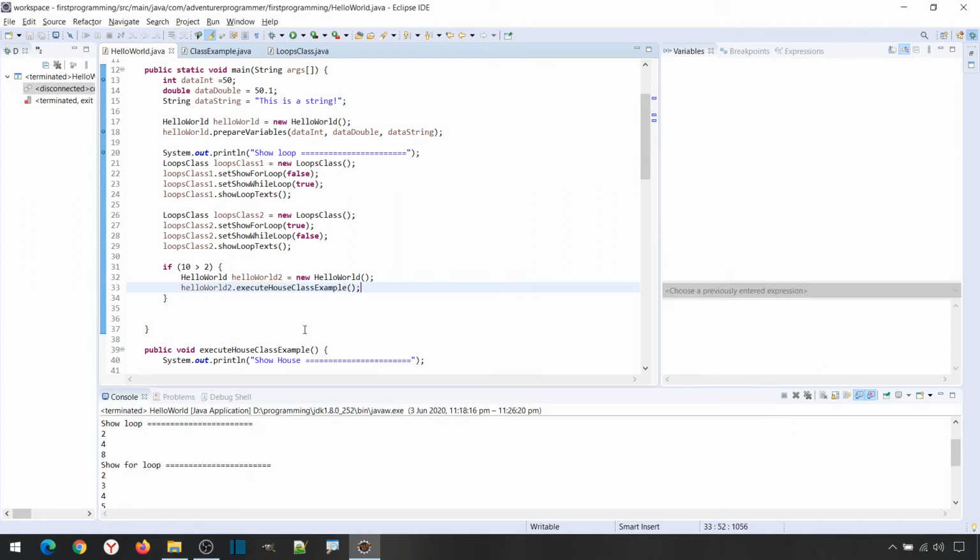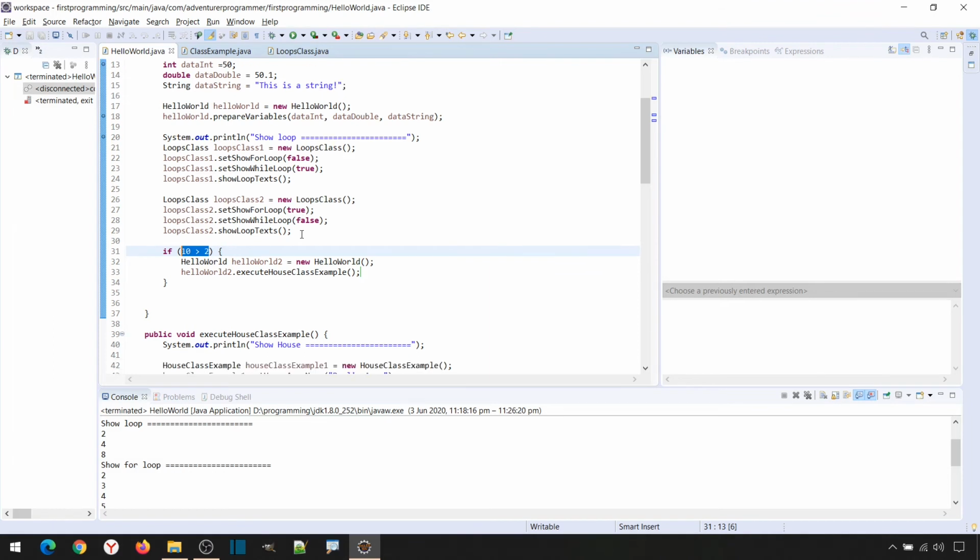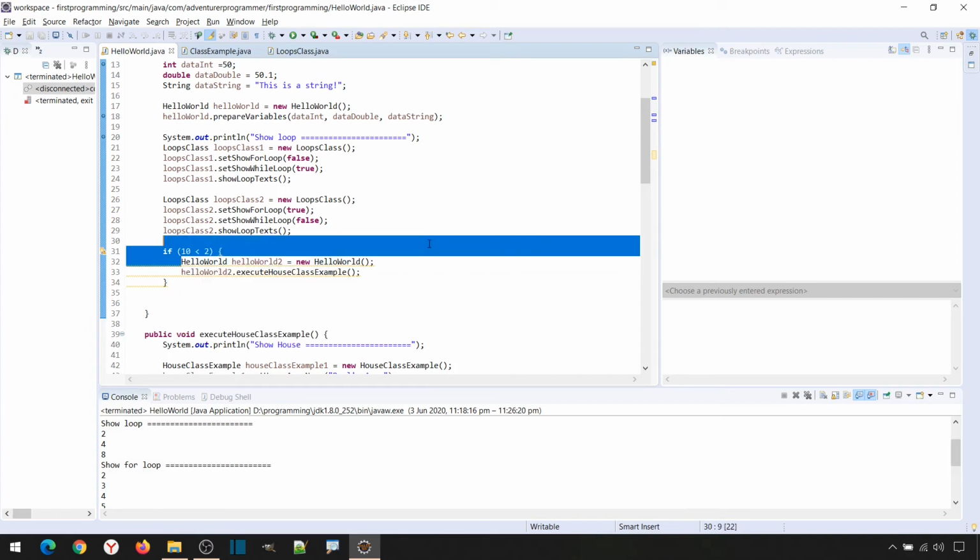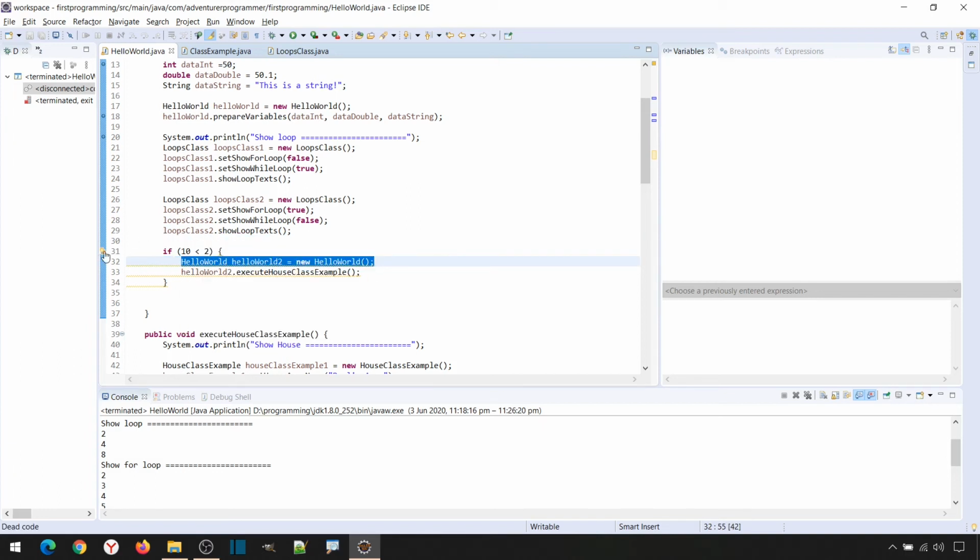There you go. Since 2 is greater than 10, it will be executed, right? But we don't want to execute this one. So this is false, and as you can see, the IDE already expects that this will not be executed. Let's try to highlight this one. Dead code, there you go.